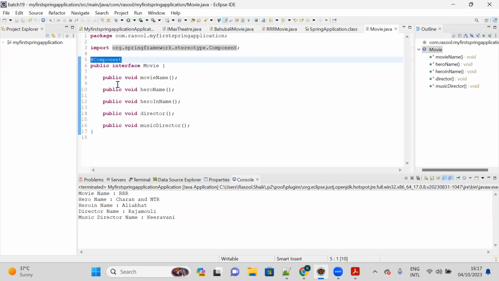So what will happen the moment you execute the program? The Spring container will create all the beans managed by the application context. The application context will create all the beans in our project which are marked with @Component at class level or interface level. So you can see now. Let me go to Triple R movie.